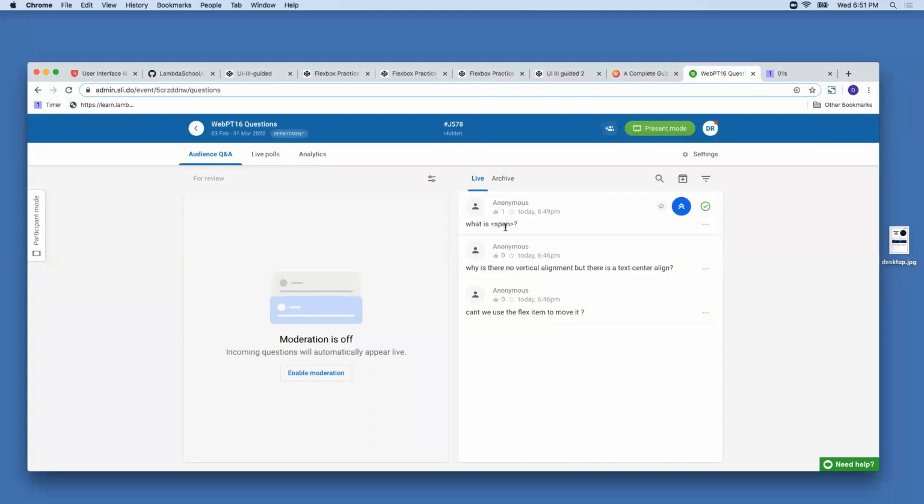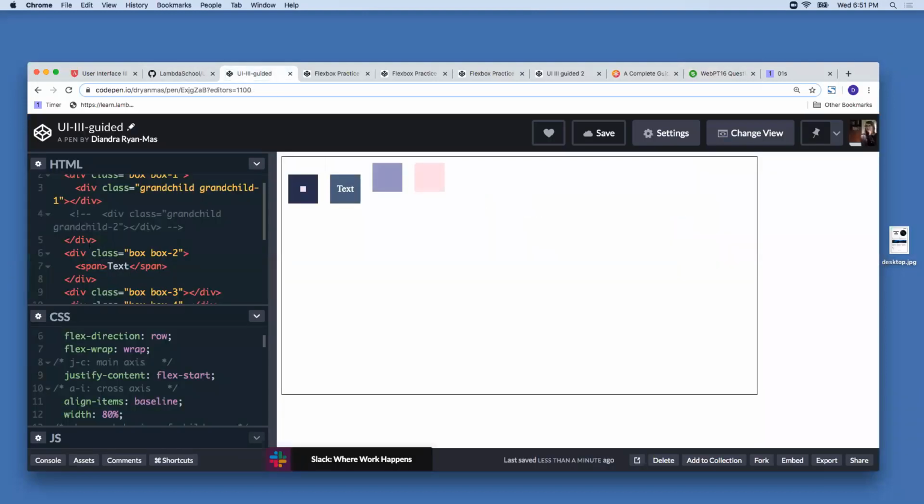What is span? Okay, so let's first remind ourselves what div is. So div is a catch-all block element. When I say it's a catch-all element, it means there's no semantics.